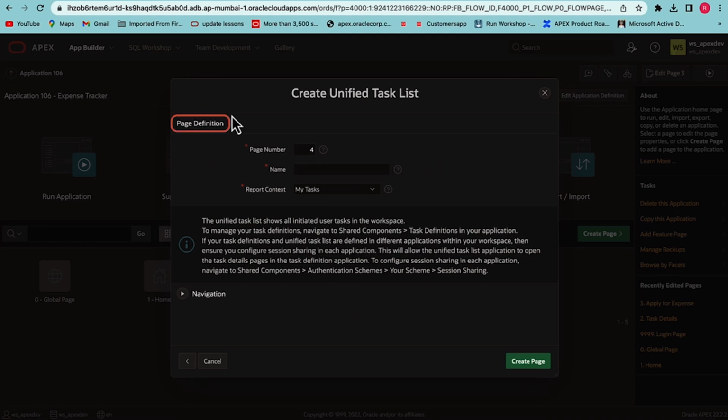For page definition, set the following. Page number, an integer value that identifies a page within an application. Name, specify a text name for this page. The same text is also used for the page title. After page creation, the title can be modified using Page Designer.